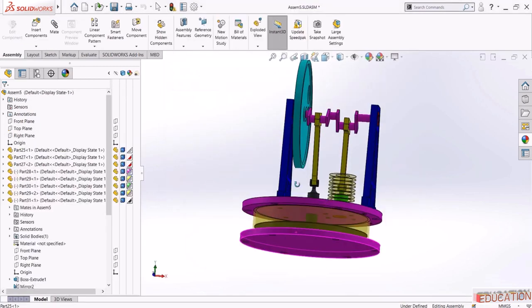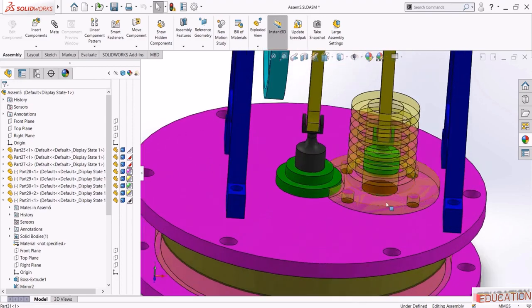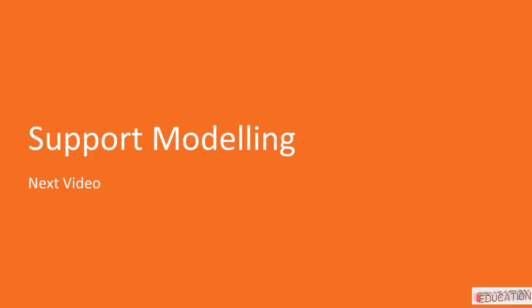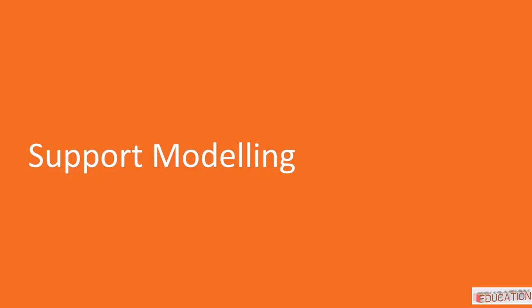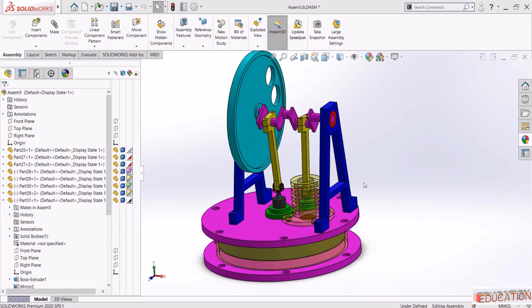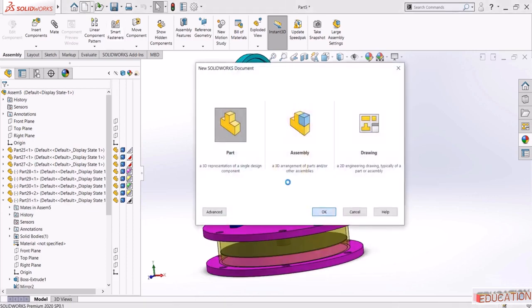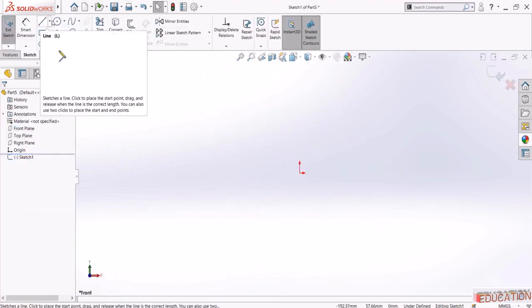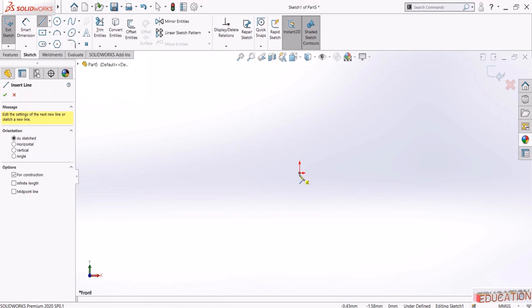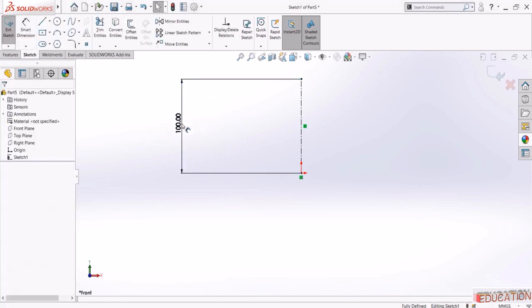So far we created the displacer cylinder, we created this part and this one. Next we will create the support. Support modeling. Now it's the time to model the support. We need to start a new part file, and then we need to start a sketch on the front, and here place a center line, and let's set this to, let's say, 100 millimeters.